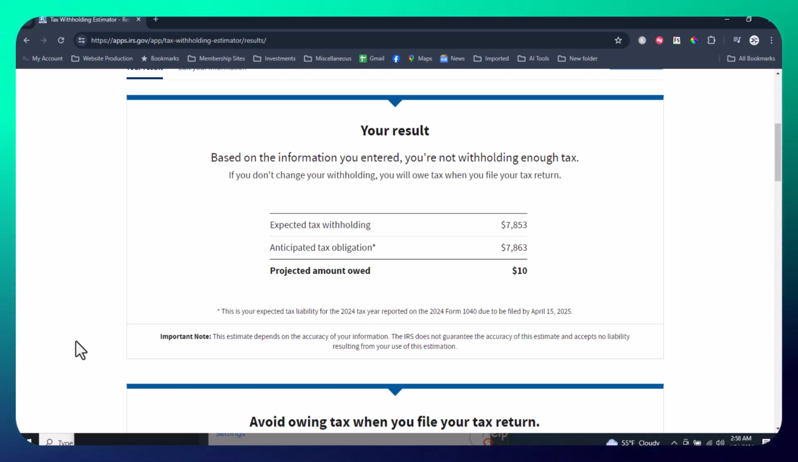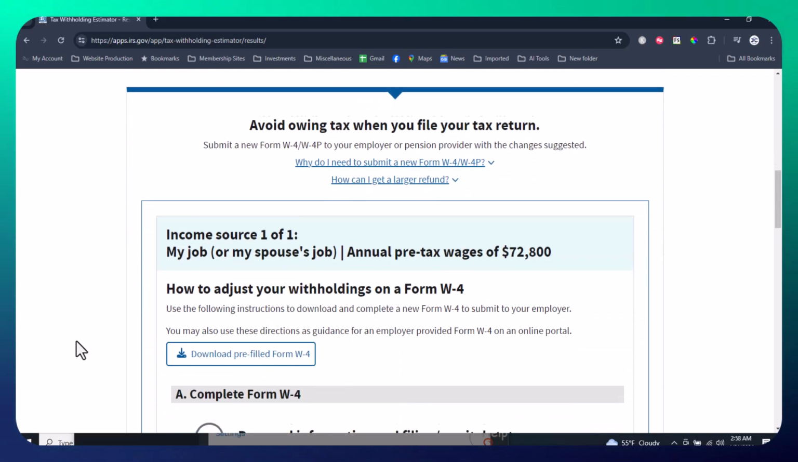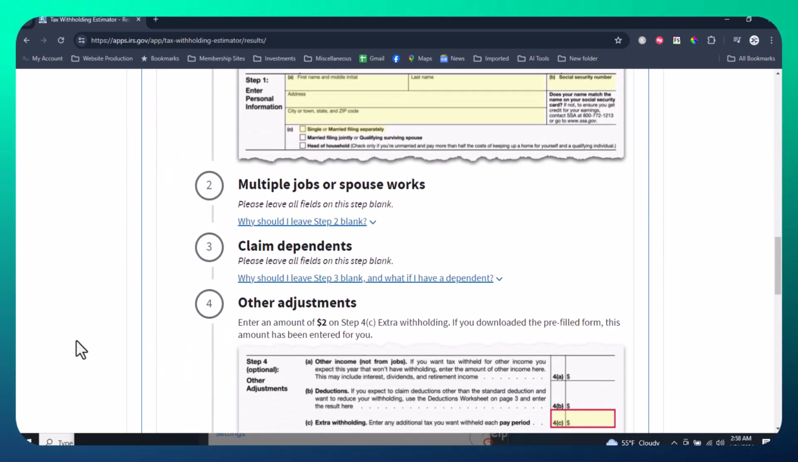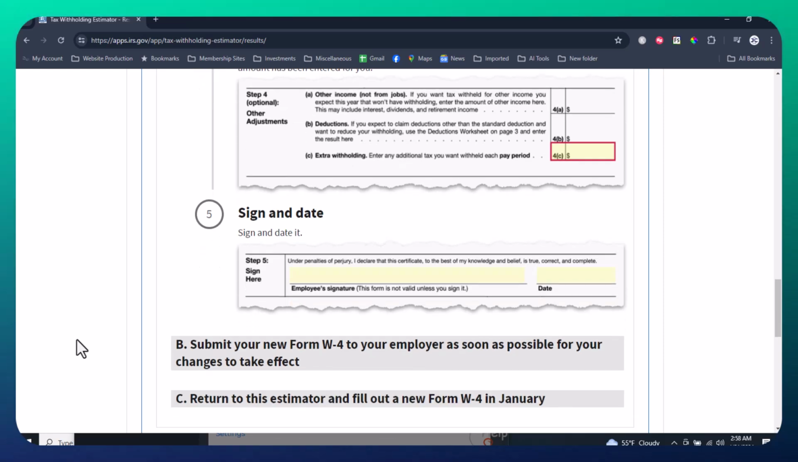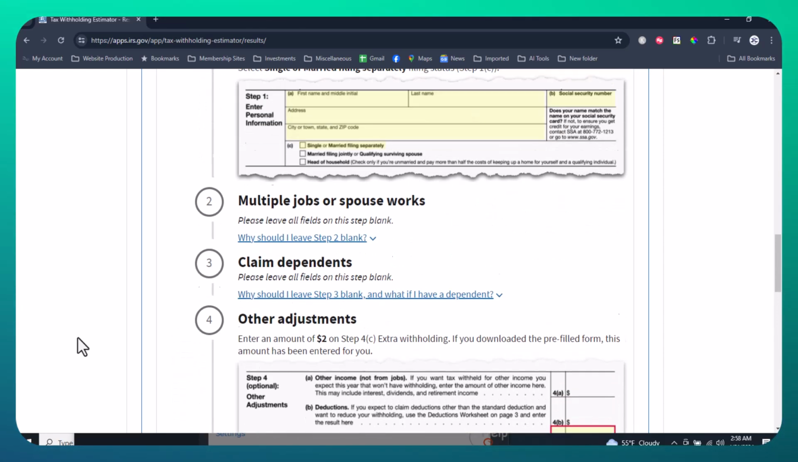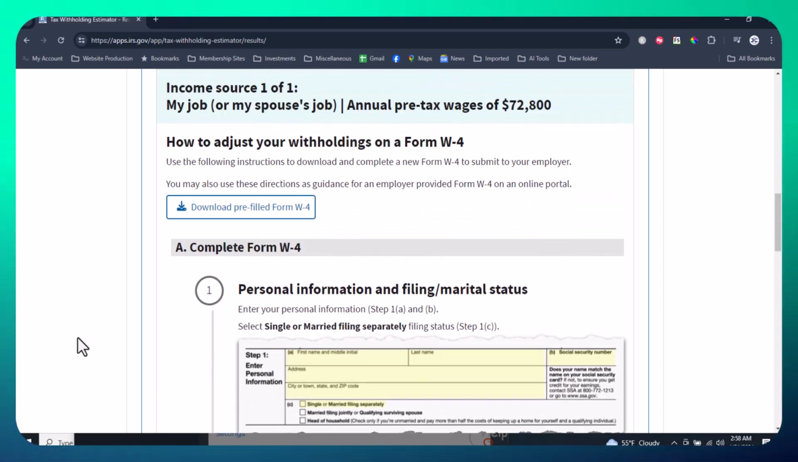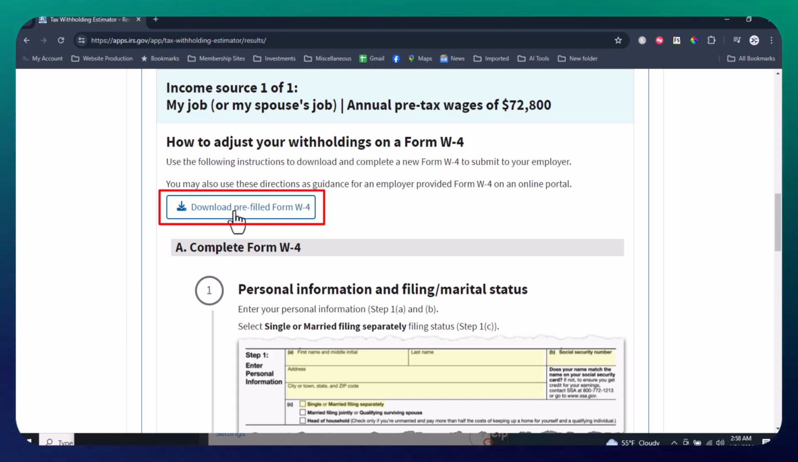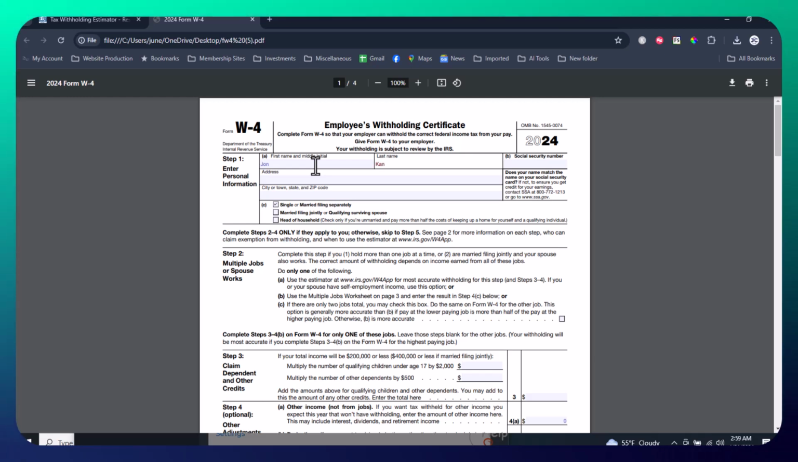If John doesn't want to owe $10, he could adjust his Form W-4. Scrolling down the page, the estimator gives John instructions on how to adjust his Form W-4. However, the IRS has done John a favor by presenting him with a pre-filled Form W-4 that already has the numbers needed. John simply needs to download this form, complete his personal contact information, sign and date, and present it to his employer.